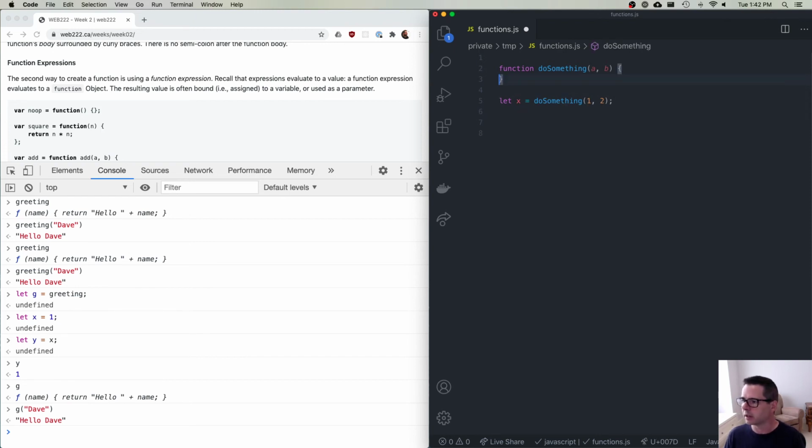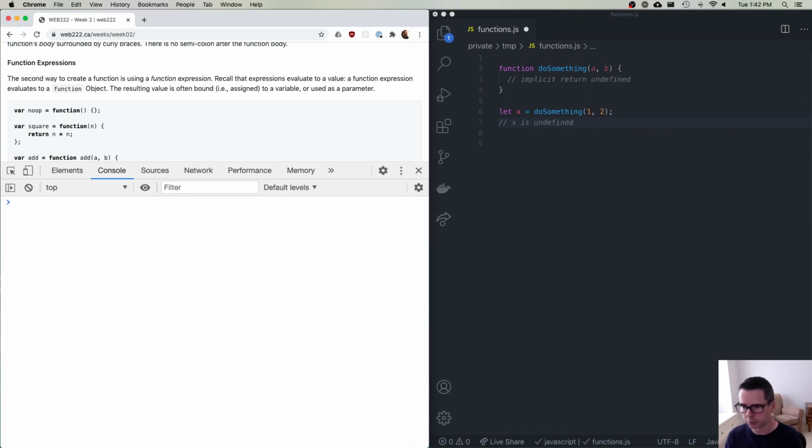So here, I have no code. However, there is an implicit return statement. It's implied. Even though you can't see it, there's a return statement here, and really what it is returning is undefined. So the value of x here is undefined. Let me prove it to you.